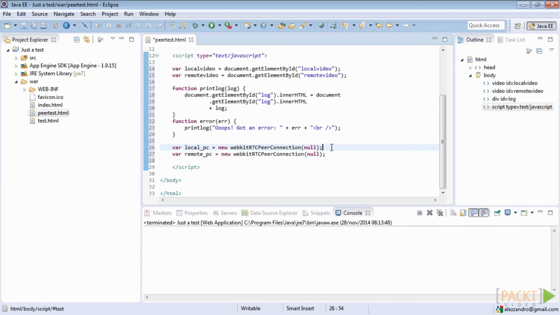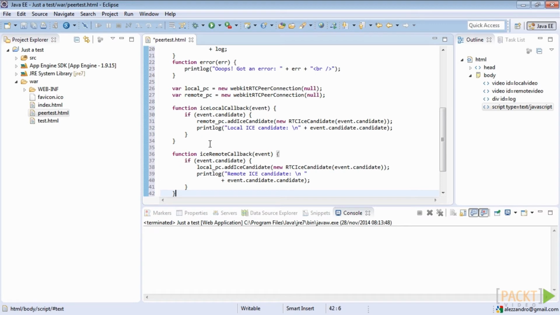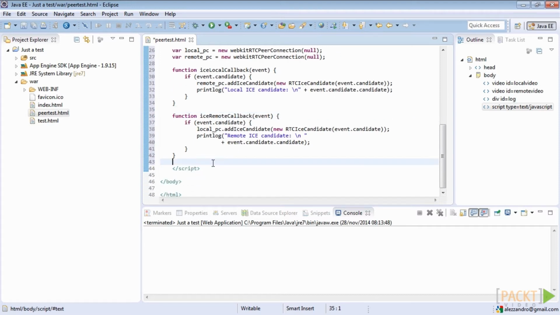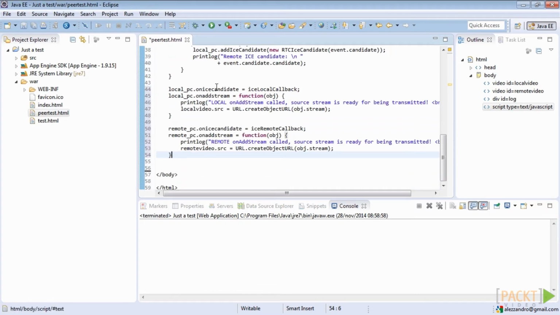After that, we also need to define the callback for the ICE candidate. Even if we don't use any external STUN or TURN servers, we still need to define callbacks to allow peer connection objects to intercommunicate with each other. After that, we're ready to assign the newly created callbacks and to define the onaddstream callback in order to set up the remote stream when it will be available.